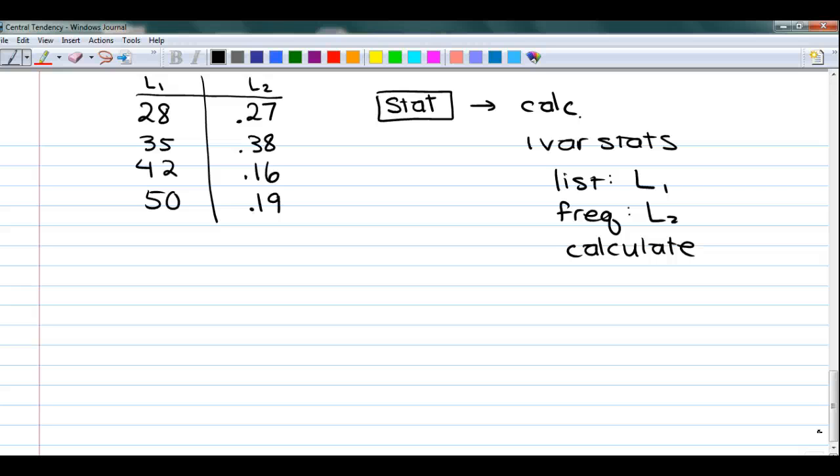and this time it tells me X bar is 37.08. If that was a salary, it would mean $37,080 was my mean salary. Tells me the sum of the list is 3708 because we're adding 0.27 times 28, 0.38 times 35, etc.